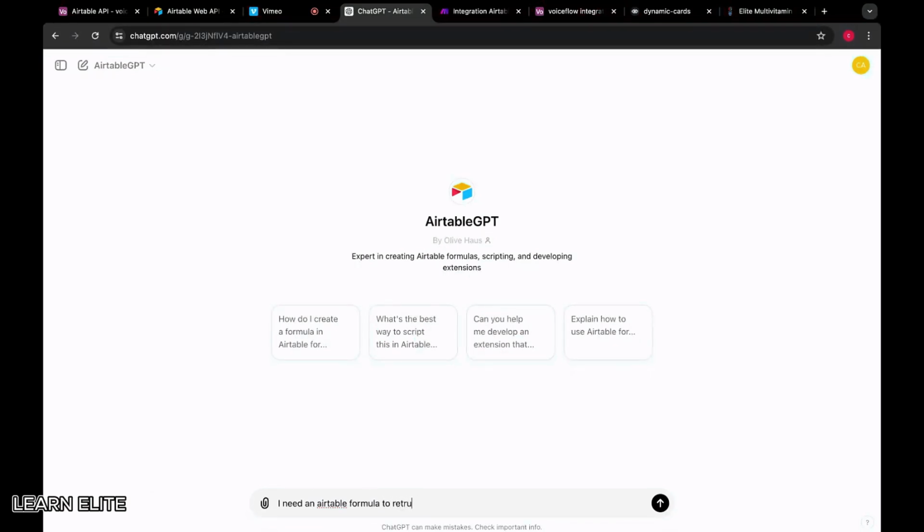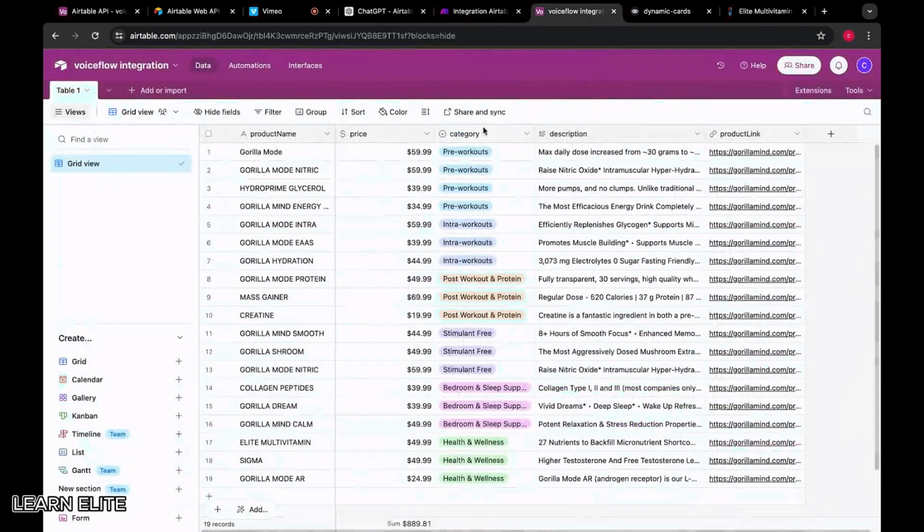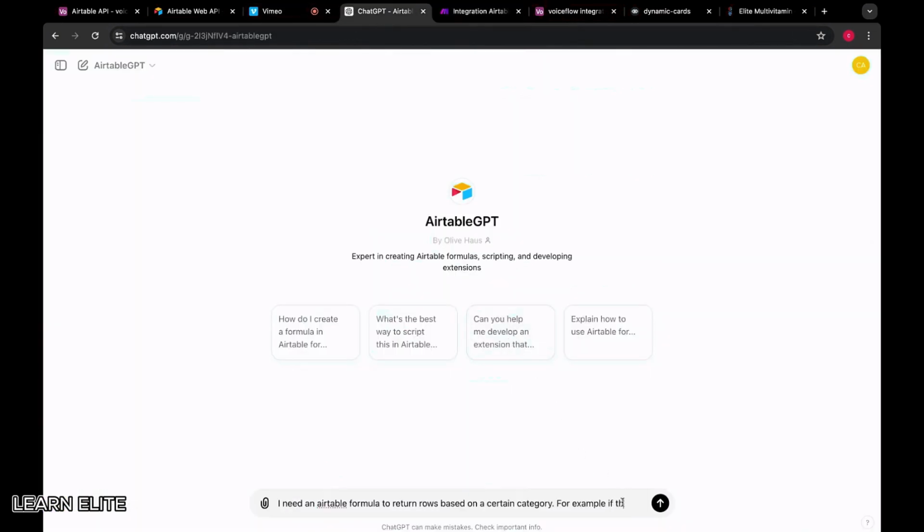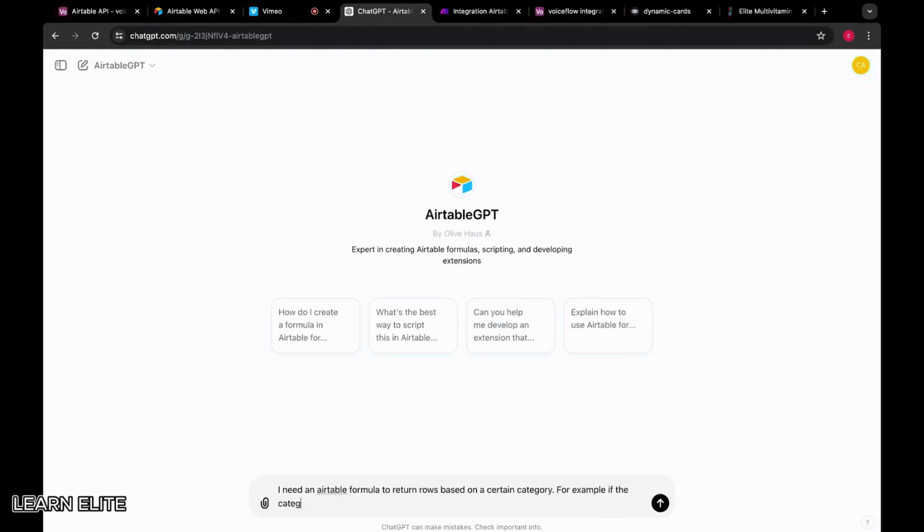To return rows based on a certain category. I believe it's just that if statement. For example, if the category is pre-workout, it would return all records for pre-workout labeled rows.